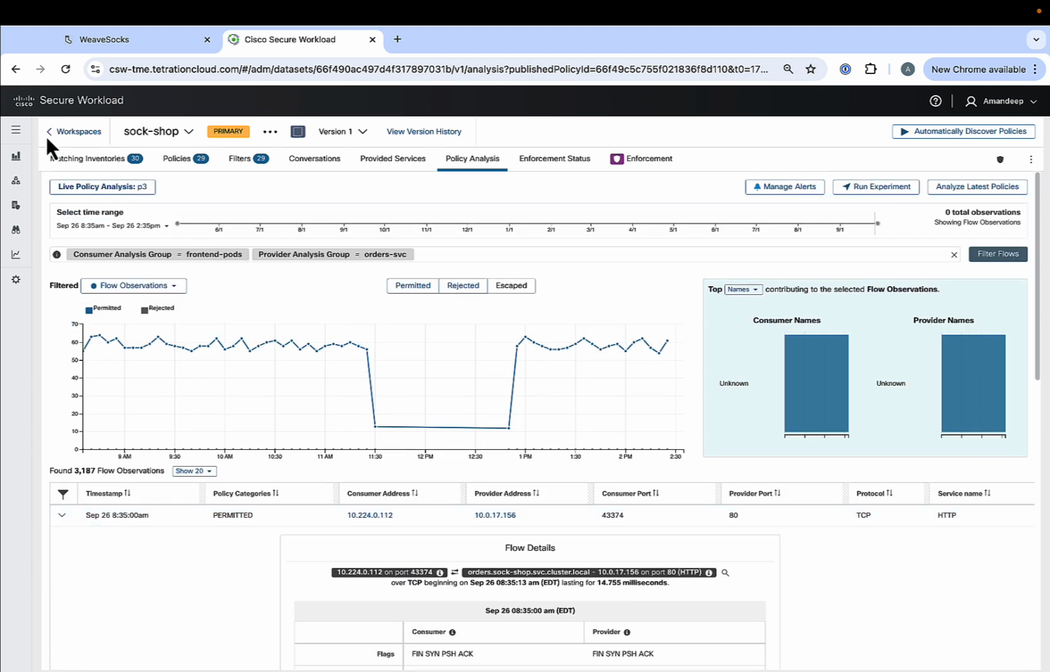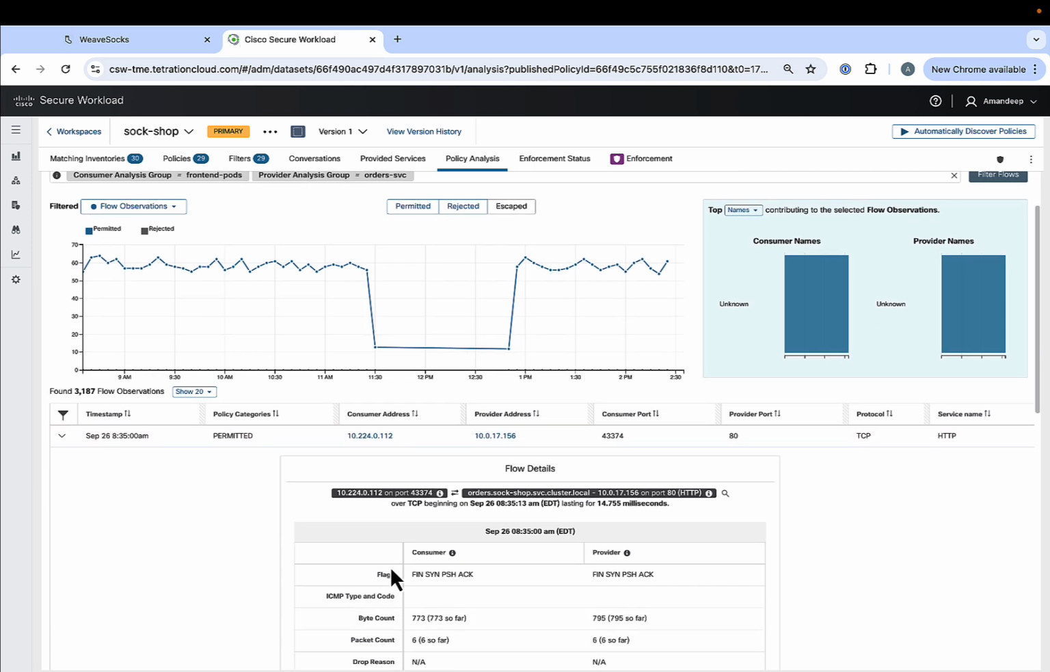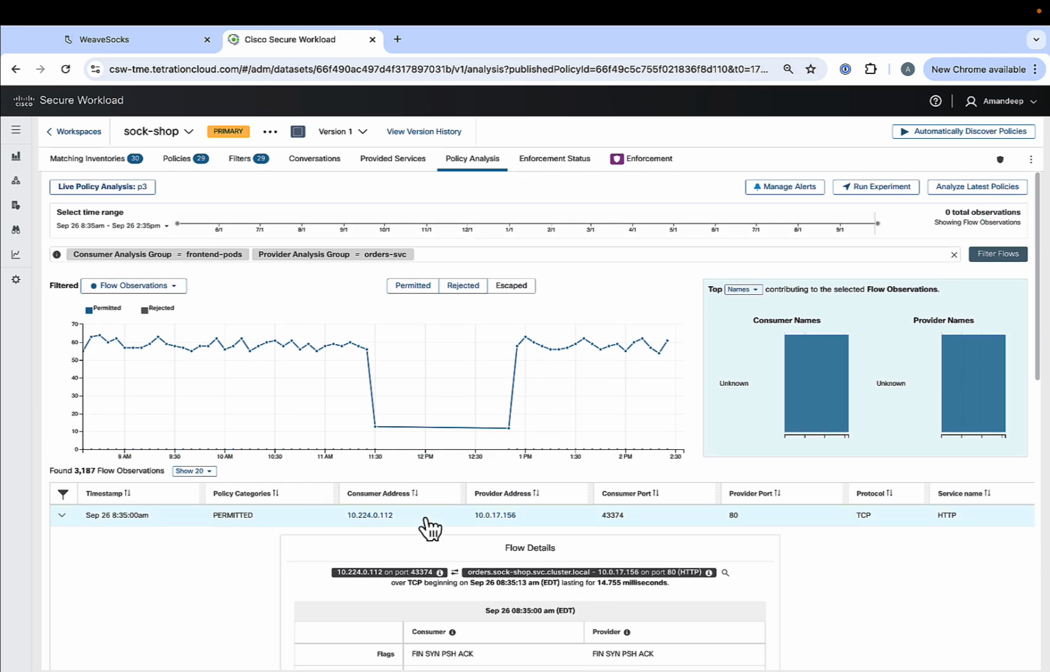This is live. As and when communications are happening, they get evaluated against the policies and show up here. You can do this even without enforcing the policies. Just by defining the policies, you would start seeing this sort of compliance analysis.